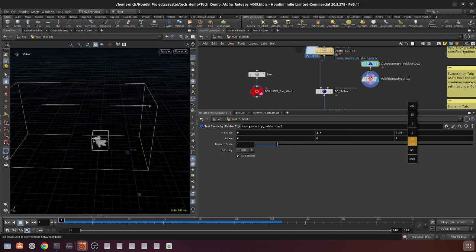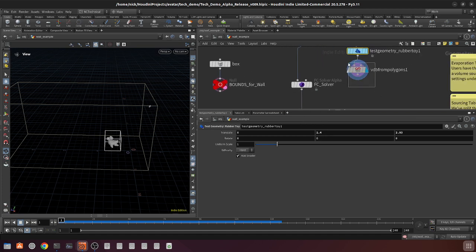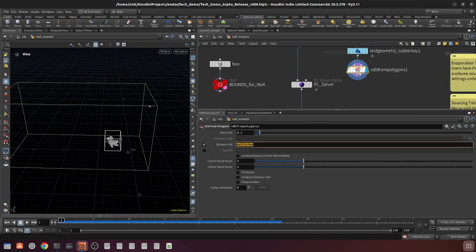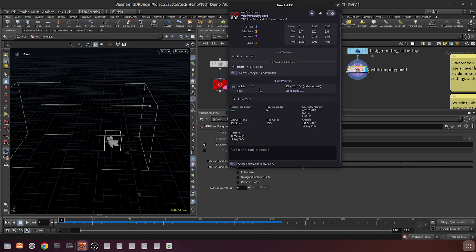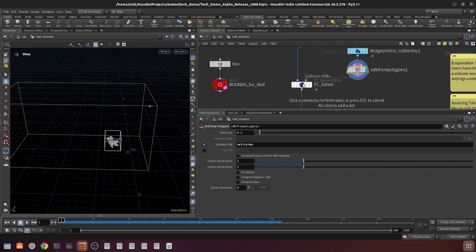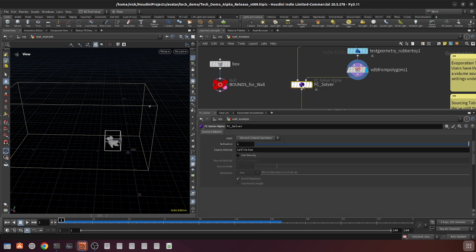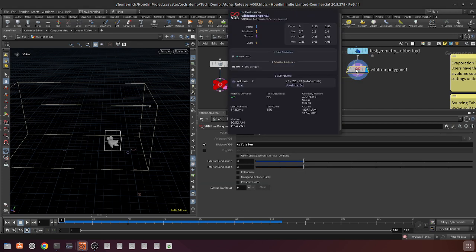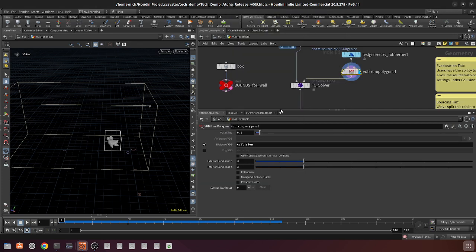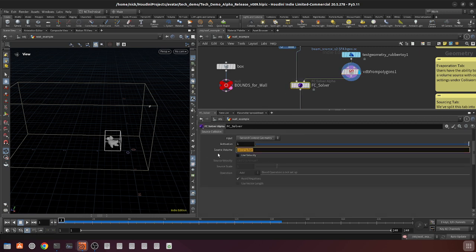Go back just a bit. Okay, so what does this look like? Okay, so we have our collision SDF. We can see it here. If you want to use a collision, you just plug that into the right side of our solver. And you just need to make sure that whatever you've named your collision SDF matches here.